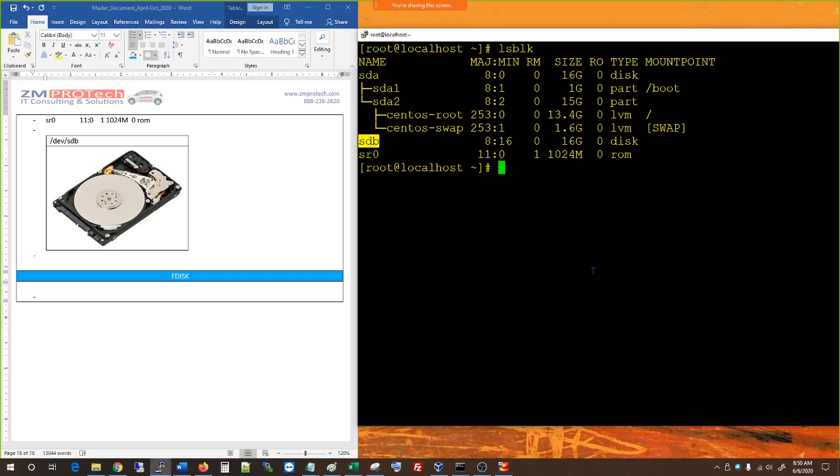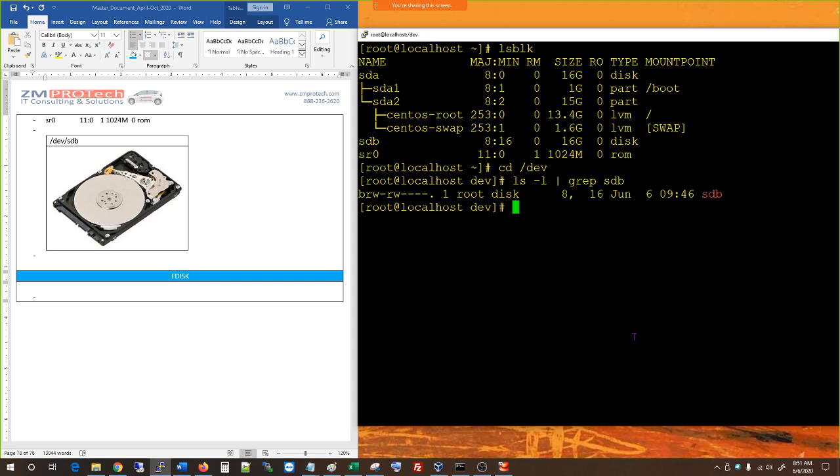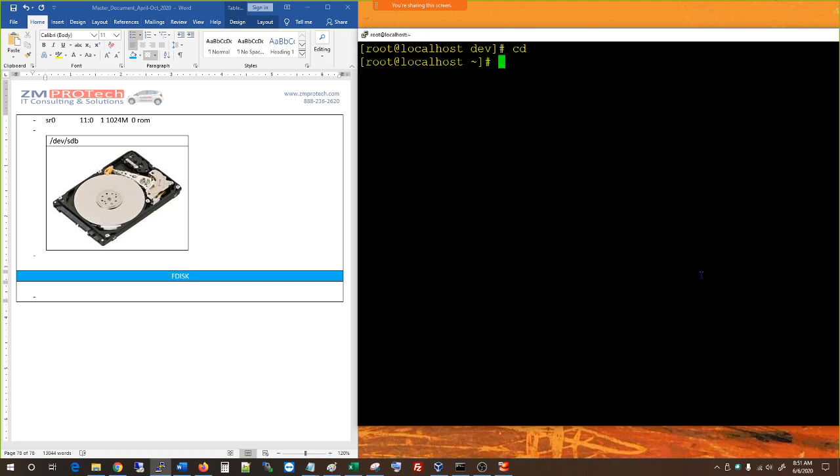So the command you use is, you type fdisk. You could go in here cd /dev, and SDB should be listed there, okay? So if I do ls -l, I want to grab SDB. So SDB is in here. Okay, so let's do the command. I'm going to type fdisk.